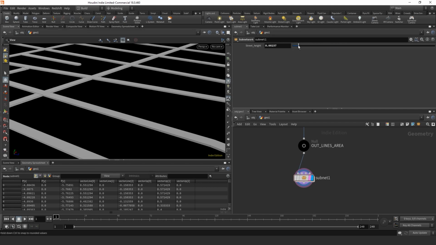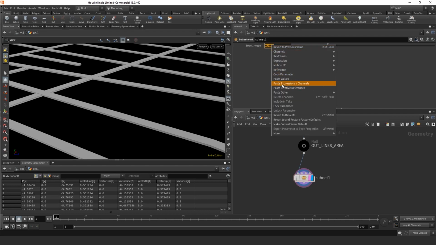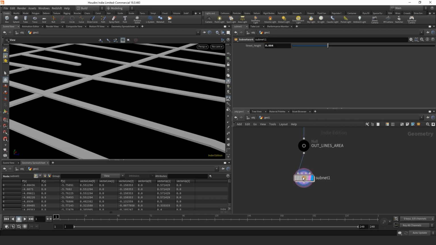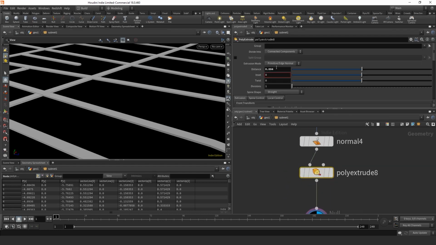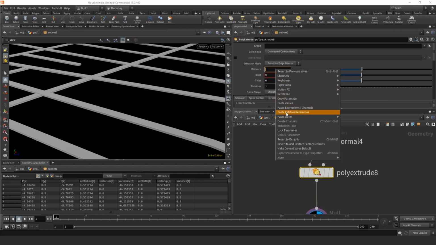This is because we need to link this value to the height extrusion value in our network. As you might expect, we right-click on the parameter and say Copy Parameter. Dive in the subnet and go to the Poly Extrude node, where we right-click again and say Paste Relative References.